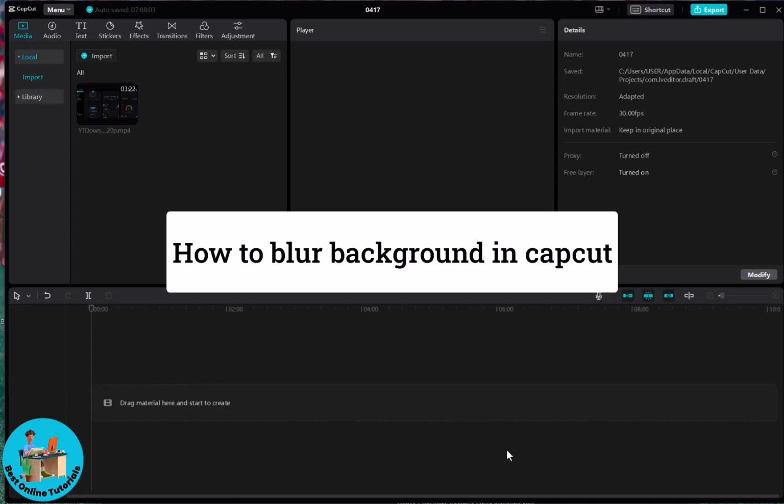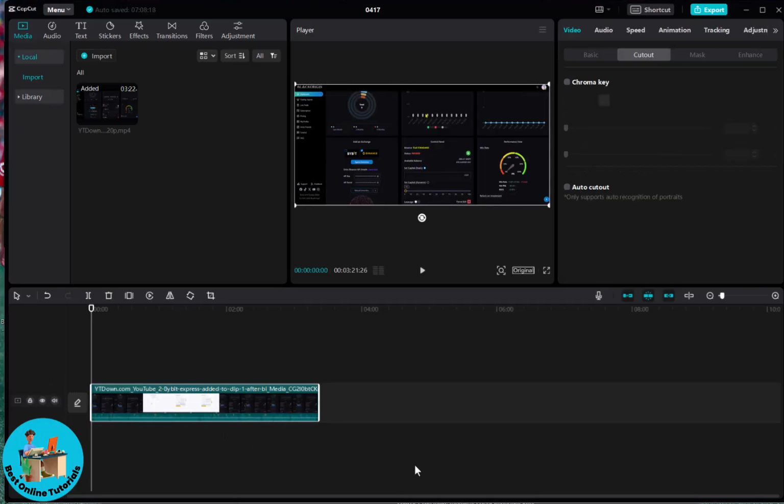How to blur background in CapCut. Alright guys, so your first step would be to add a clip to the timeline. Once you've added the clip to the timeline, I'm just going to go ahead and minimize this clip.